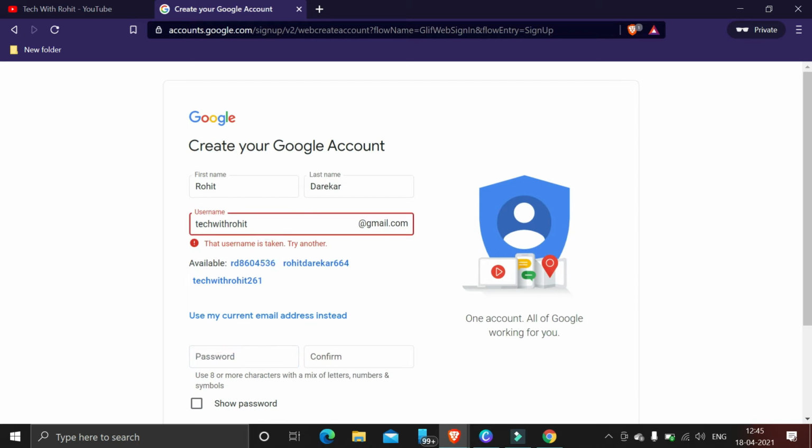We have to change this. Okay, I will take another one, Tech with Rohit 816. It might be available, or you get the suggestion from here. Yes, this username is available for me. I will choose the password.